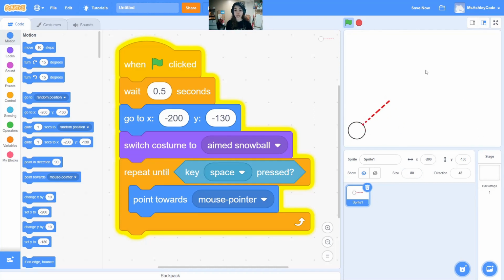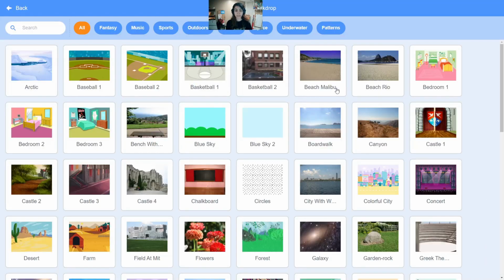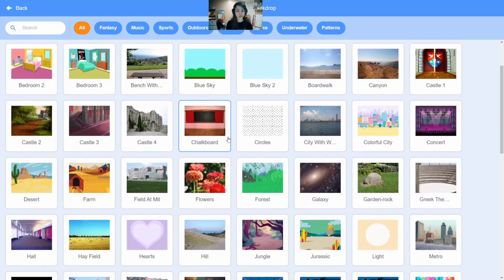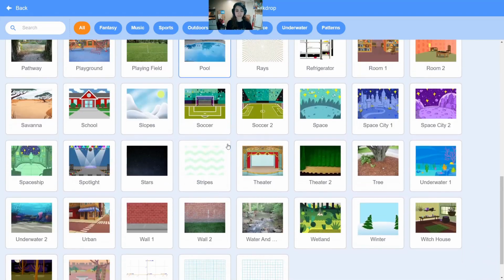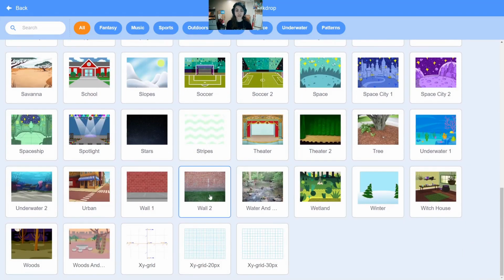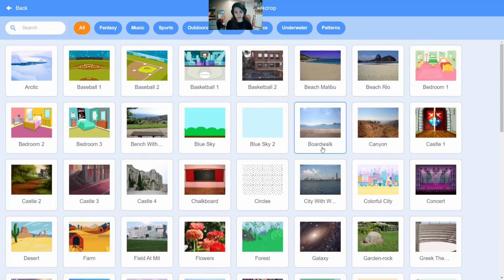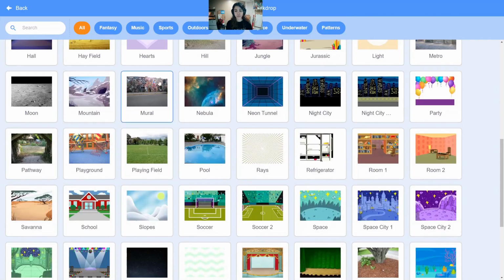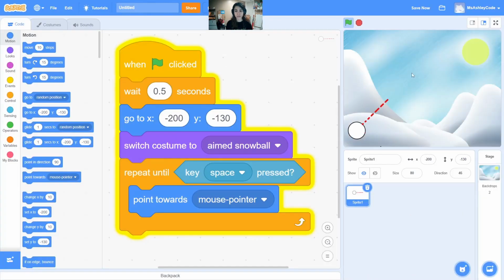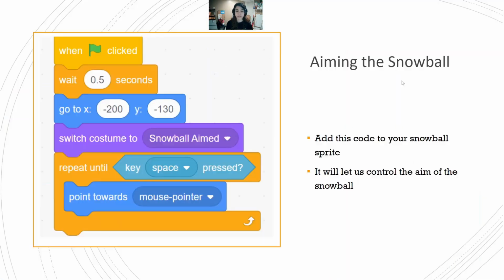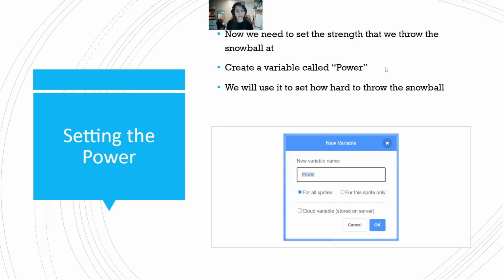And once you are done, make sure that you choose a background before moving on. So again, if you need to choose a background, go to the bottom left corner and choose something relevant to your theme. Maybe the winter, the mountain, the Arctic. I'm going to go with the slopes. And let's start by setting the power.